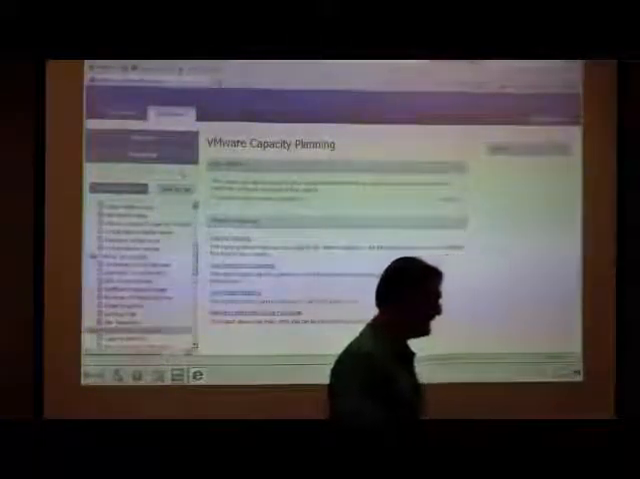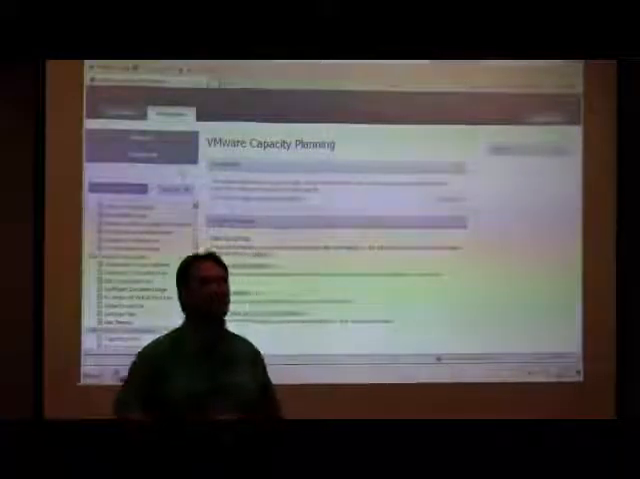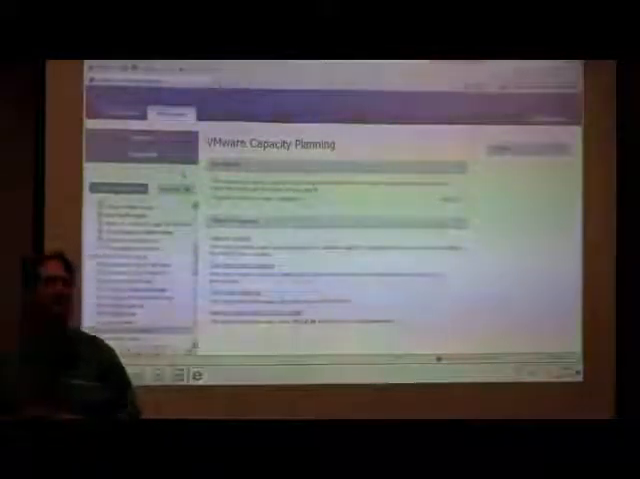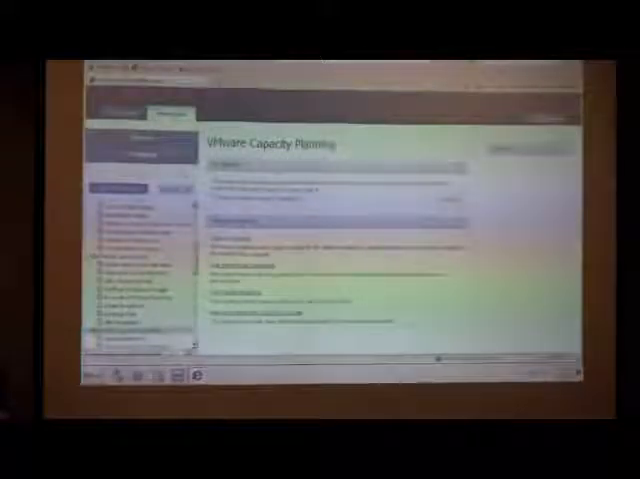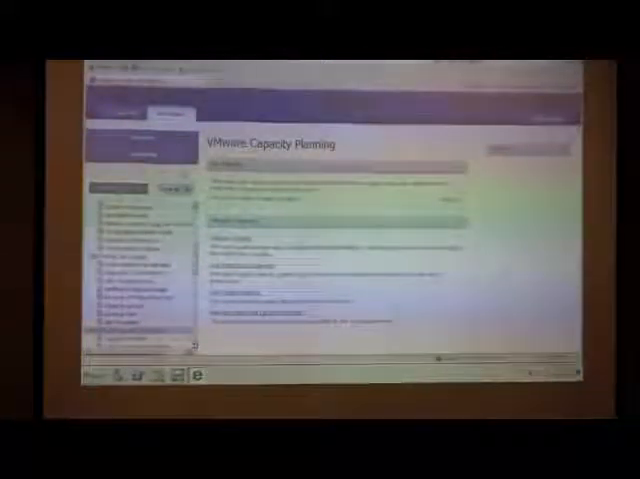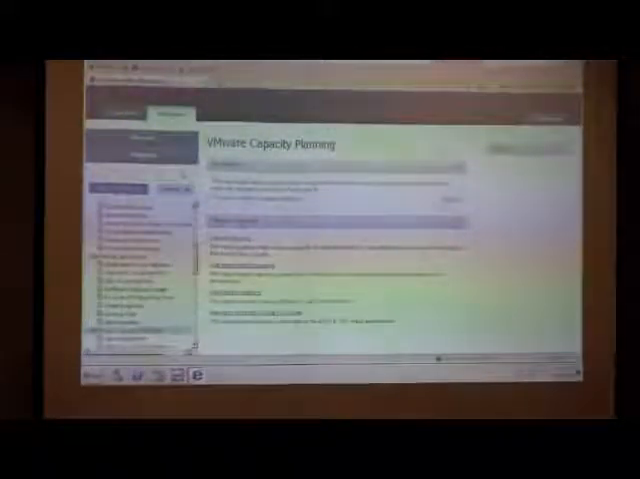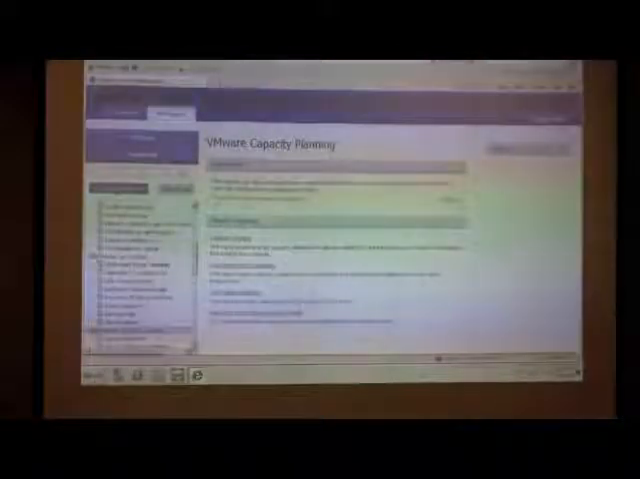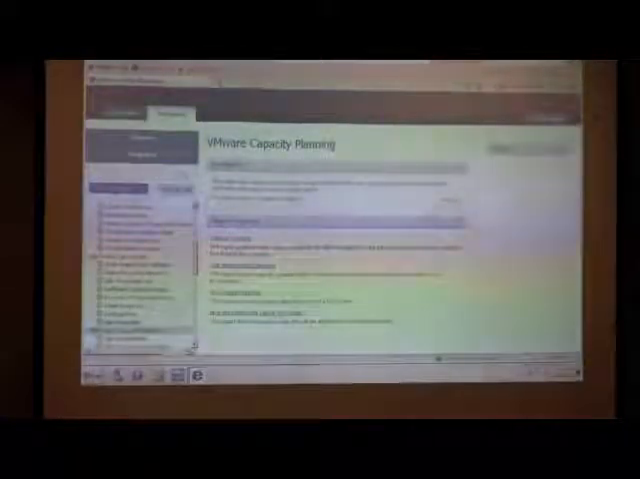All right, and now that I've got this all cleaned up, I actually want to go out and check my capacity and see how much longer I can last in my environment before I have to buy a new CPU, new hosts, new memory, add on storage capacity. So I can very easily do that by going into capacity planning.